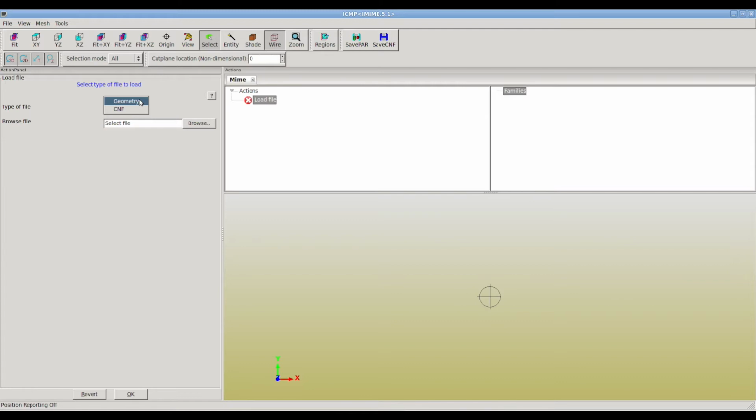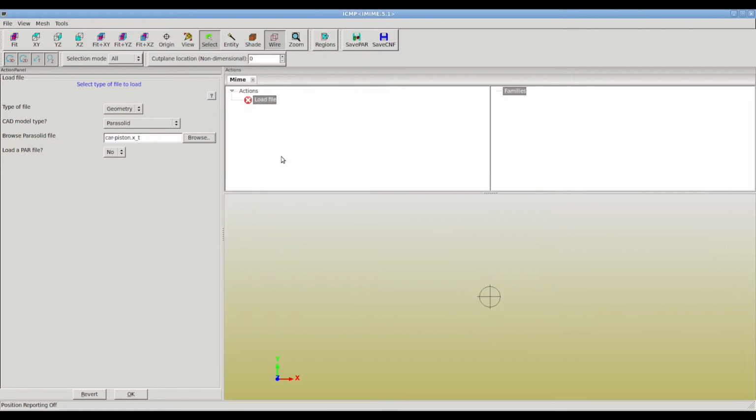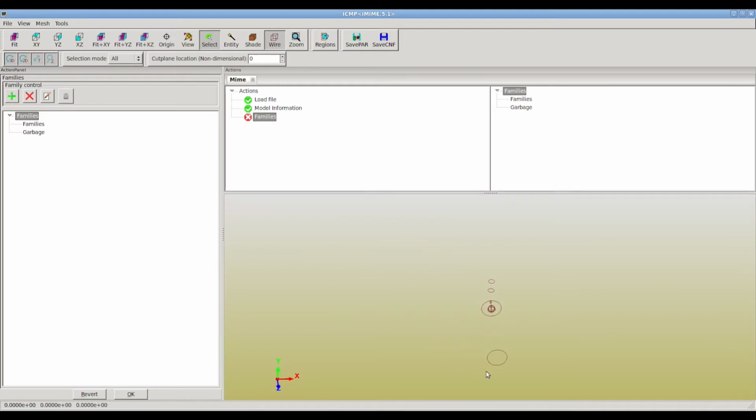If we had previous setups, we could simply search for a configuration file. But here we're going to load a geometry. The geometry that we're going to load is going to be in parasolid format, so I will browse and go to the directory that I want. I'm already in my current directory, and I will load that geometry. After I have chosen everything in the action panel, I will click OK, and my geometry will be displayed here.